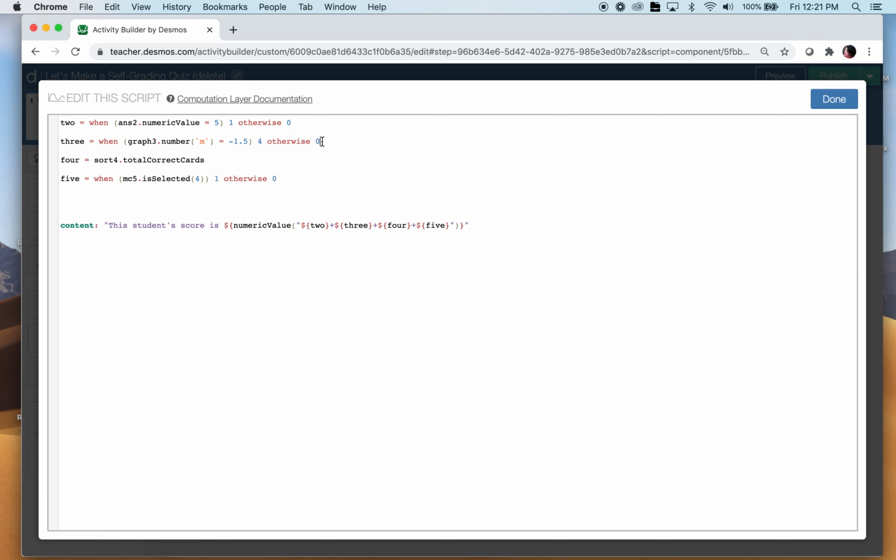Otherwise, I'm going to do another when otherwise statement. So I'm going to nest one inside the other. So otherwise, maybe, we're okay. When, and it's going to be just like this, except that will be a positive 1.5. So I'm going to take this, copy it, and put it here and change it to positive. So if they get positive 1.5, I'm going to give them half credit. So instead of 4 points, I'll give them 2.